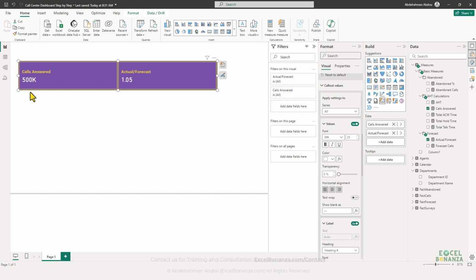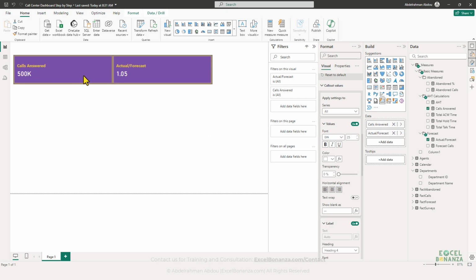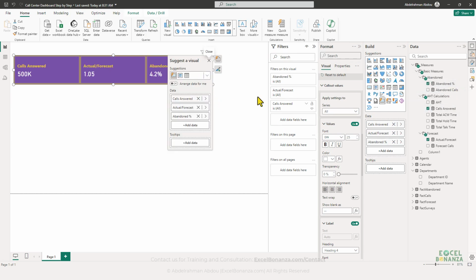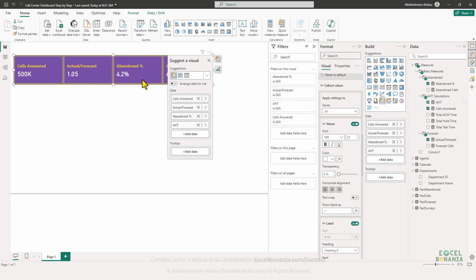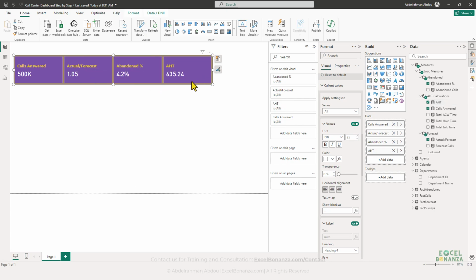So we're gonna decrease the size of the callout values here, and we're gonna add more KPIs to that KPI card. So we're gonna also add the abandon percentage. All right, and we're also gonna add the AHT. So we're gonna add the AHT to that KPI card as well.